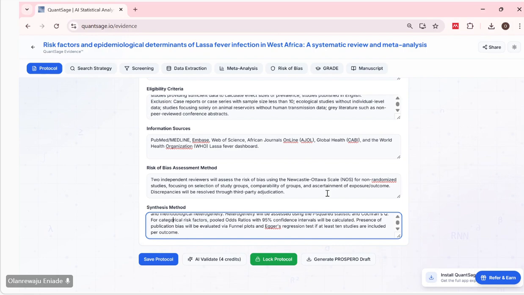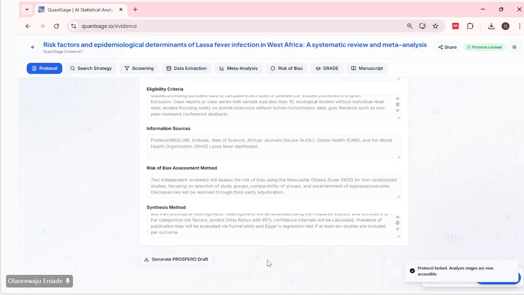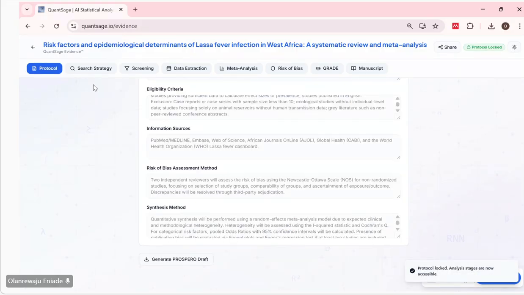So we have reviewed, all of these are good. So I'll just go ahead and save this. So I've saved this protocol. So for me to go ahead and continue this work, I'm going to lock it. Now, I've locked it. So if I didn't lock it, I can't move on. But I need to mention this.